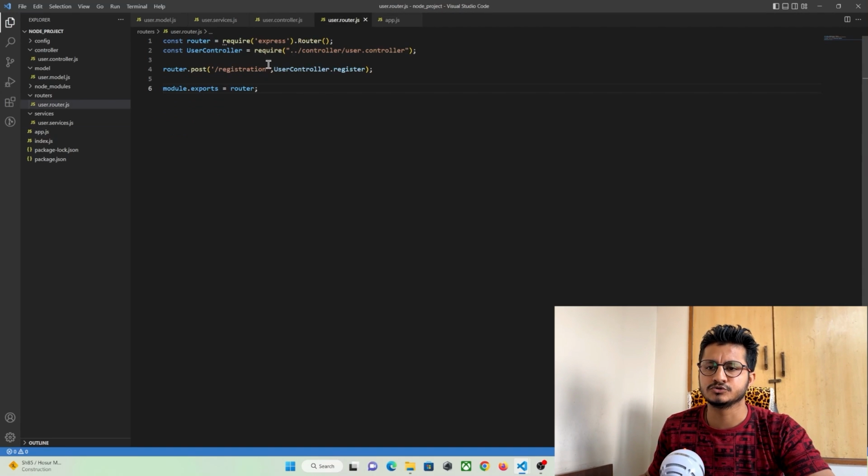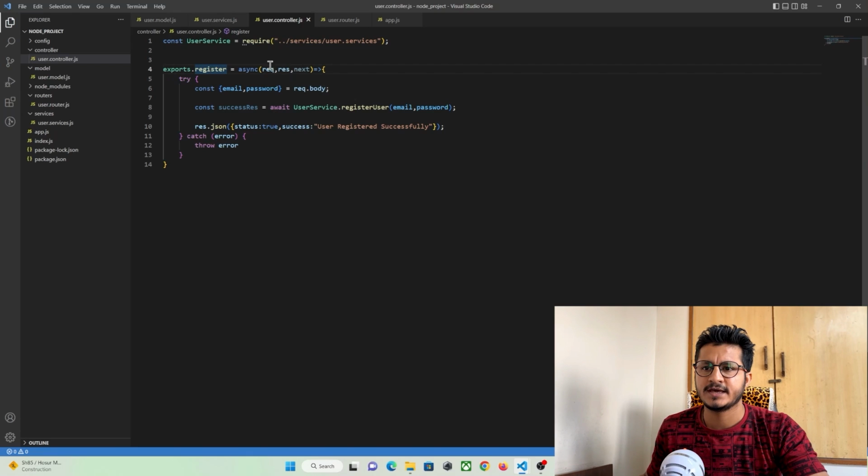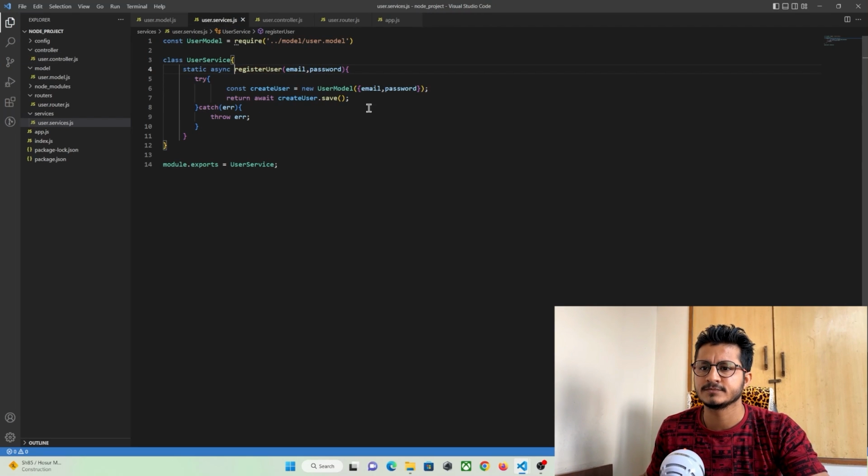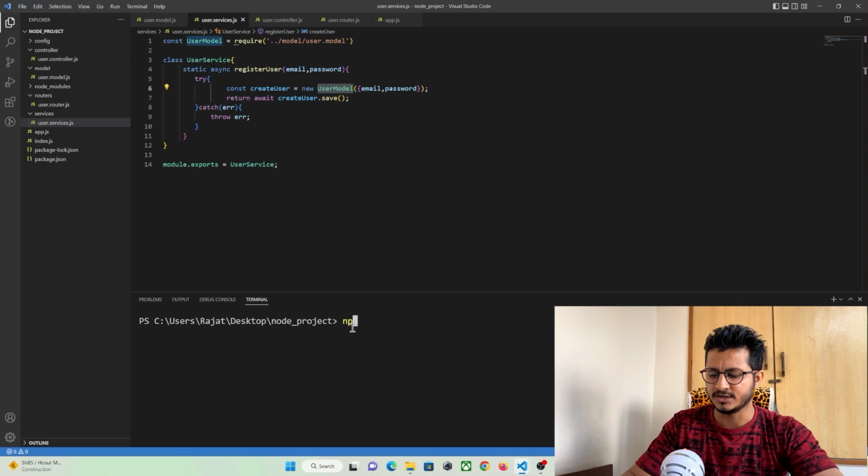So now whenever a user hits this API and passes the data, that is username and password for the registration purpose, the controller's register function will get called, and in this we are going to call services by passing these two parameters to our function registerUser, and in registerUser we are going to store the data in our database. Okay, so let's check this API in our Postman. Okay, so let's open a terminal and run our project. So npm run dev.